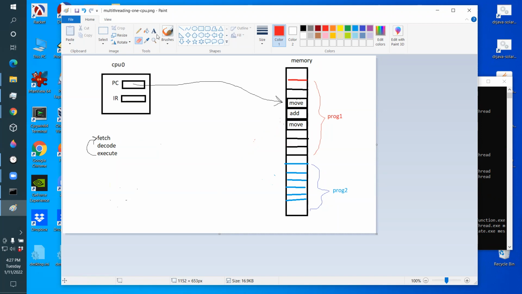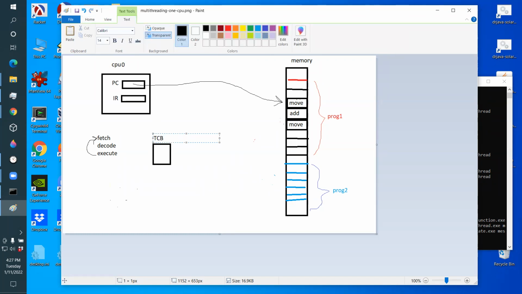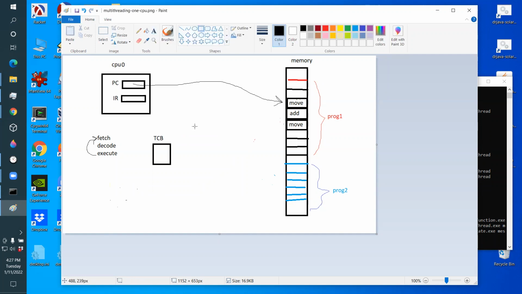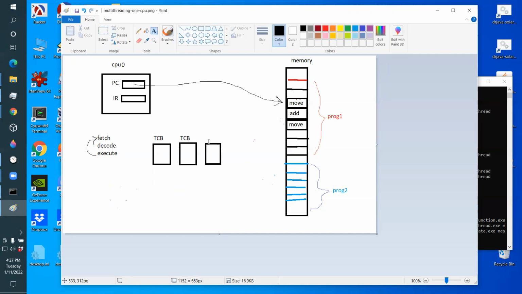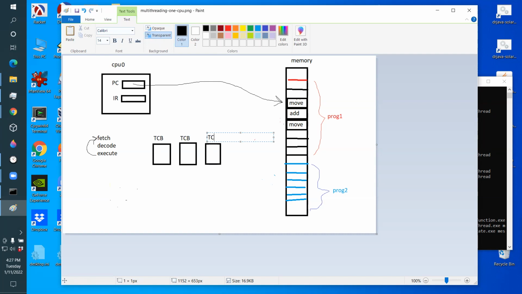Okay, so here's what I do. There's another concept that's a big part of operating systems: there's a data structure that's part of the operating system called a thread control block. I'm going to draw several thread control blocks. Each thread control block is a data structure, so these are multiple instances of the thread control block data structure. You have to imagine these as instances of a data structure.